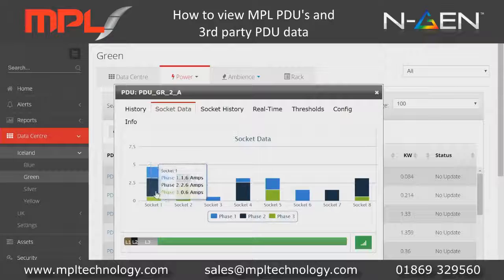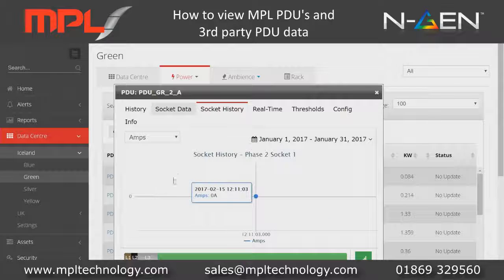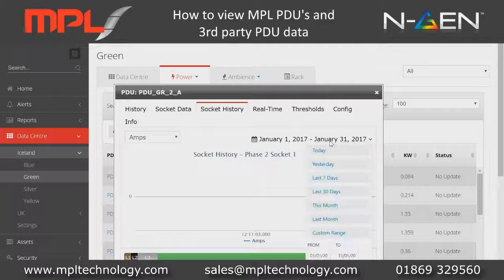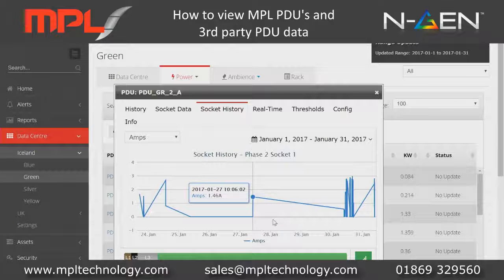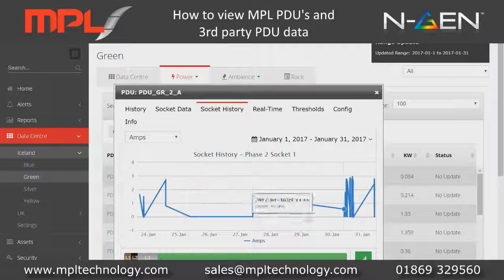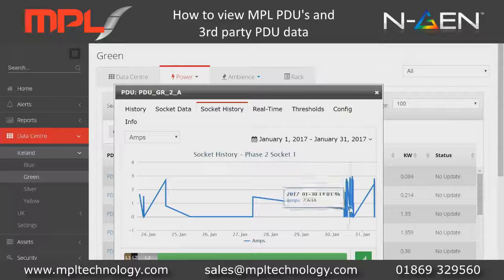Just enhancing on the socket analysis, we've also included a new feature under PDU, which is socket history. And here we can actually analyze the actual historical data from a particular outlet, which again can be very useful if you're analyzing an issue with a particular server. So we click on amps, for example. We click on a time period over the last month, for example. Here we can see the data changing over that particular timestamp for that particular parameter, where you follow the cursor over the line.